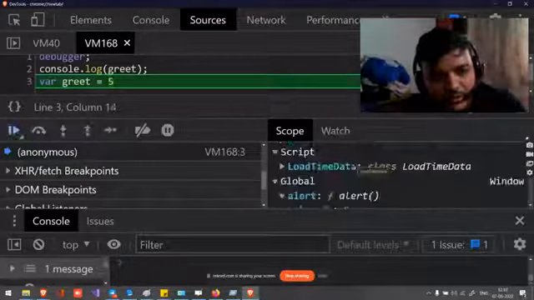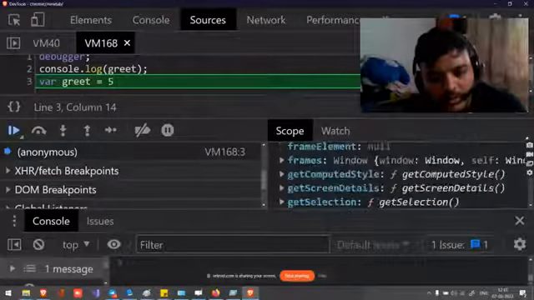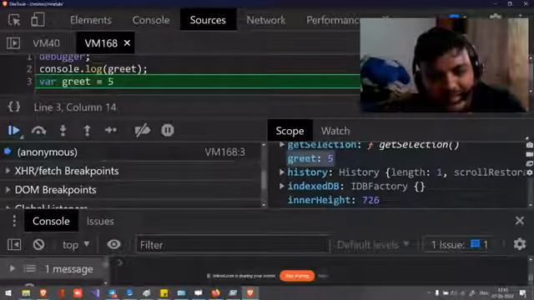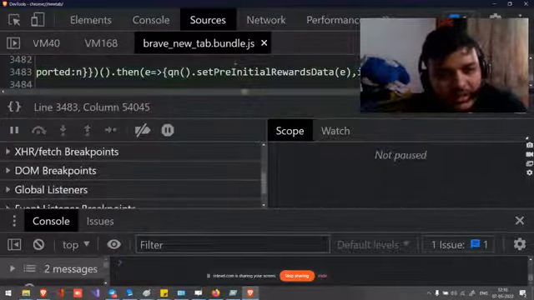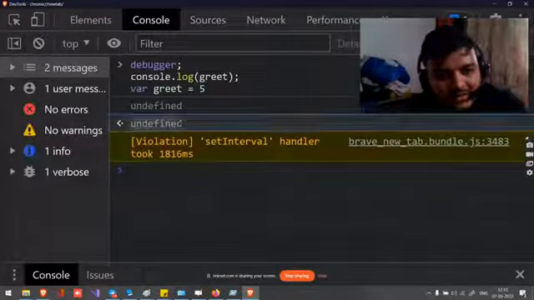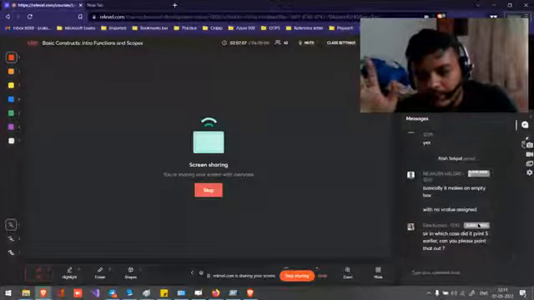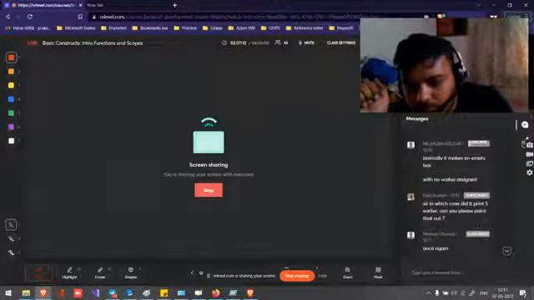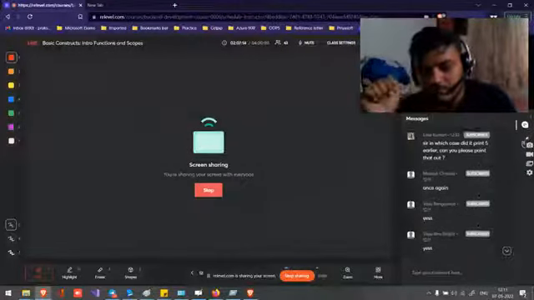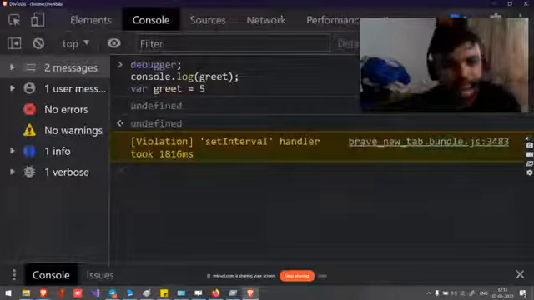If I get through the assignment operator, I have clicked on F10. You can see greet is assigned now with the 5. If I again click on F10 or F8, you can see it's undefined. It has not printed. Am I clear? Why has it not printed? Bit confusing.